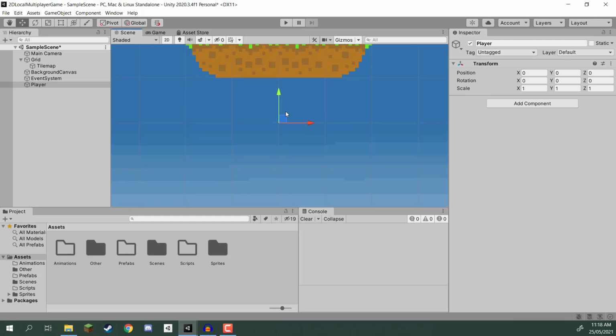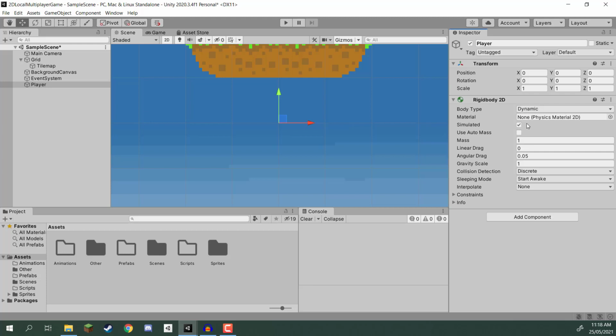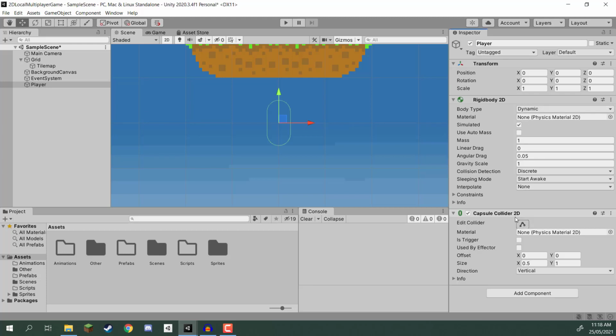And we need to add a few components, okay? First of all, we need a component to basically give our player physics, okay? So I'm going to go add component, and we're going to add in a Rigidbody 2D right here. We then want to add in a Capsule Collider 2D to give our player some collision so that they don't just fall through the ground.